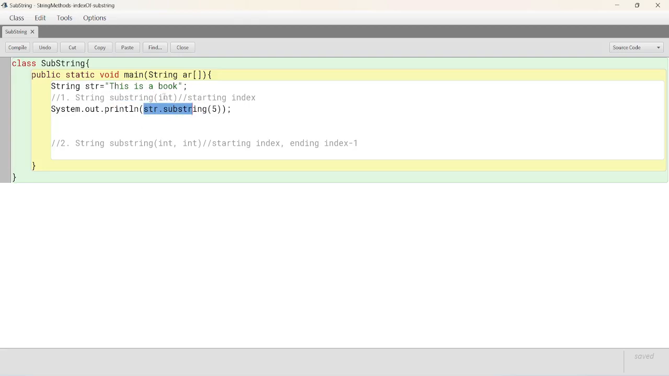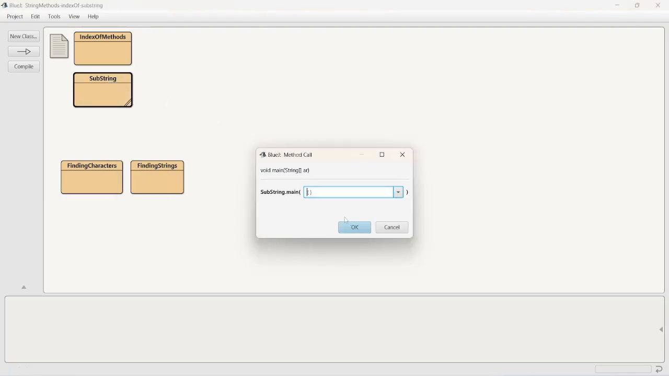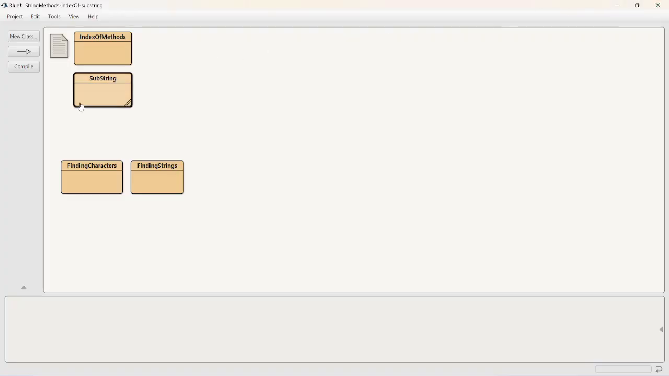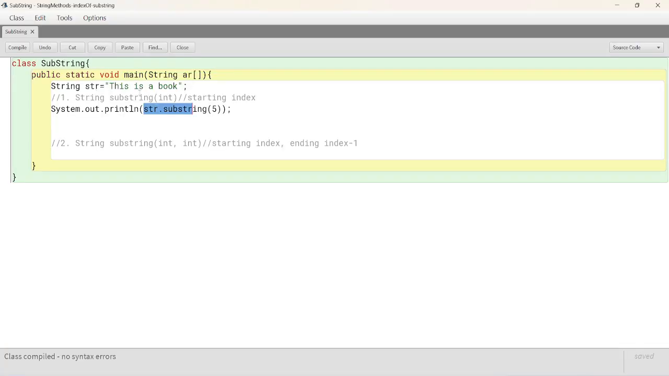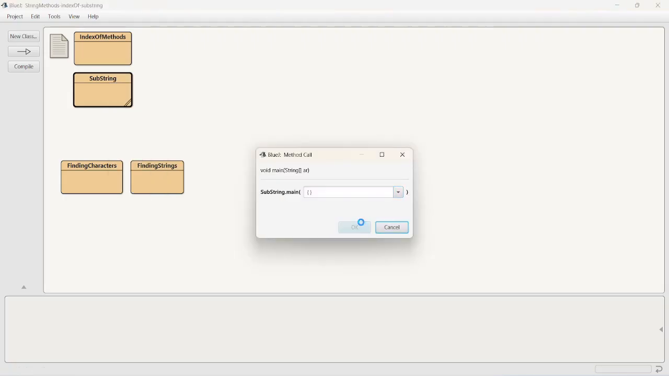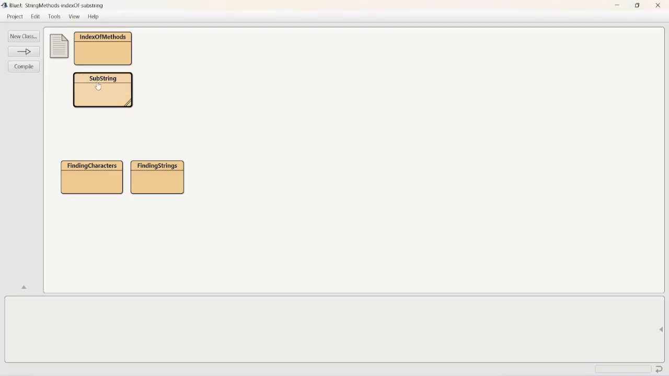str.substring, fine. Okay, if I do that, Control K, and then execute, you have understood already the index for each character. Is a book is returned, part of a string. Let's suppose we give 6, 7, 8, 9. 9, Control K, and then execute. From 9 onwards, that is space and book, it is returning. Part of a string it returns.